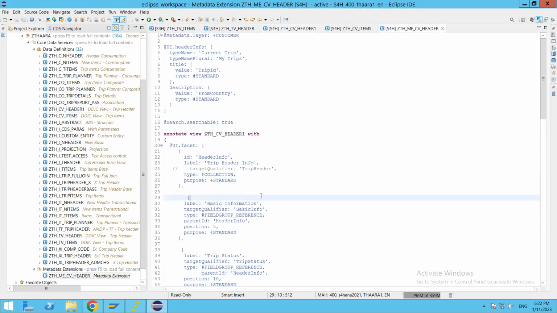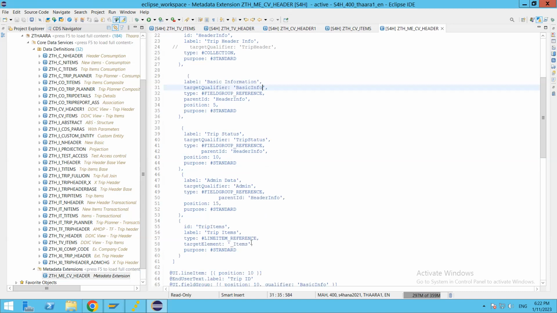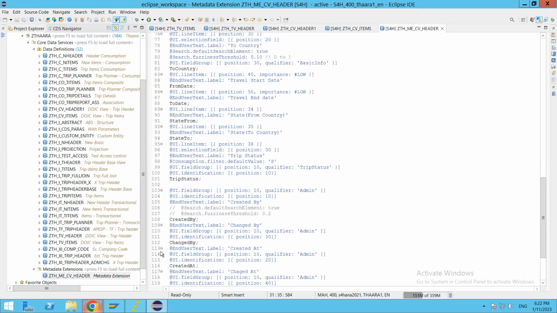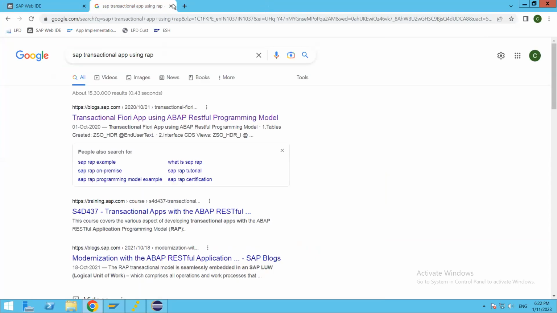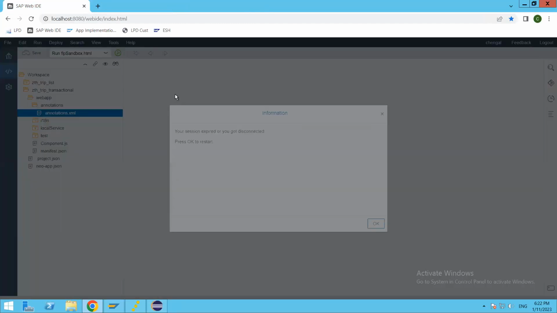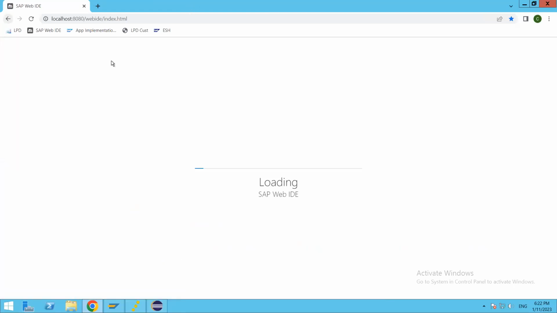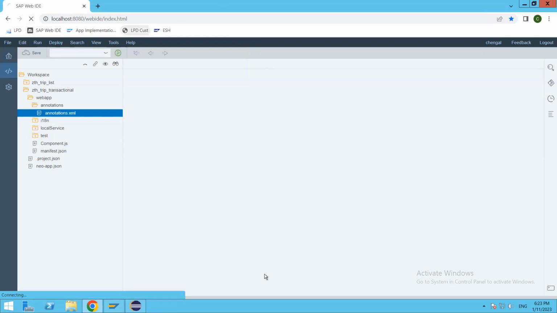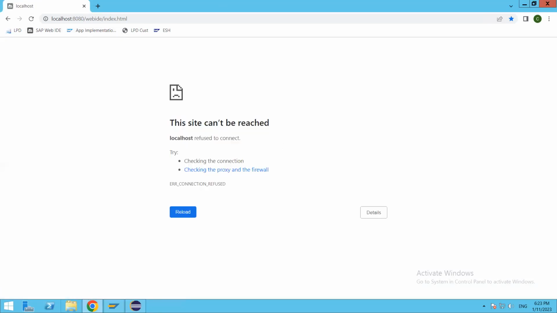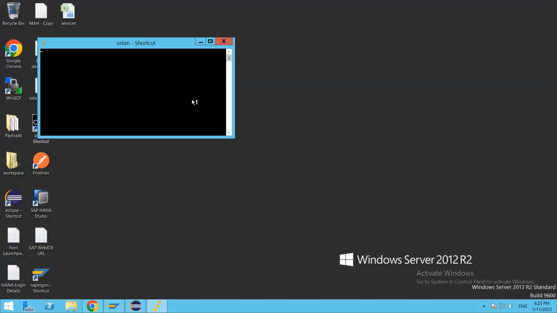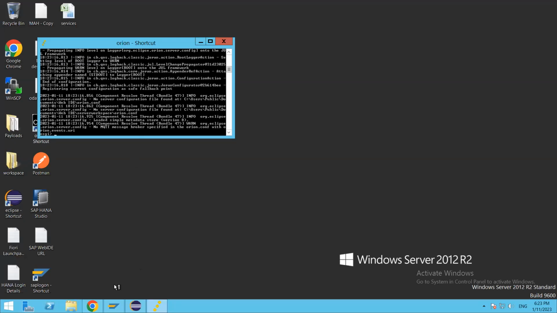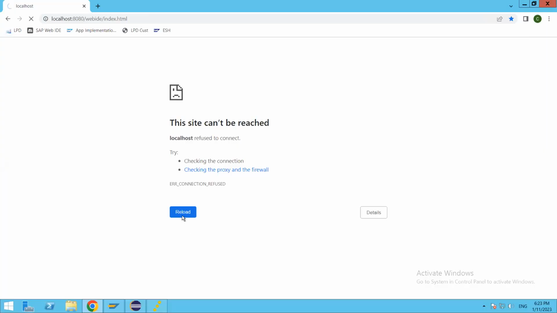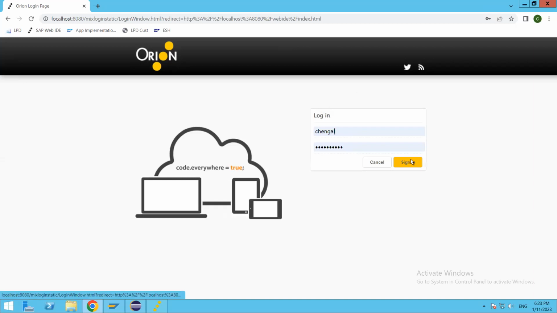So let me go to the web IDE for now. We already have published our application. Let me close this one. Is it running? Yes, it's running. No, it's not running. Let me restart it. Yep, it's running now. Let me reload the web IDE and log in.